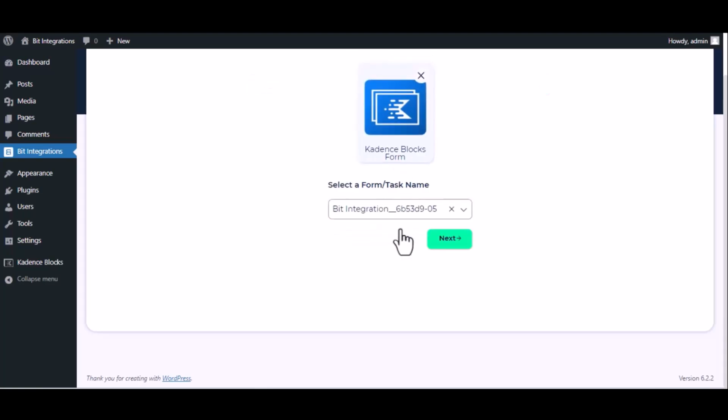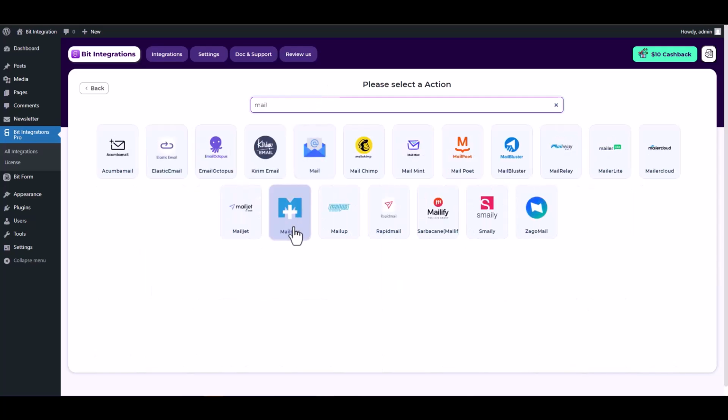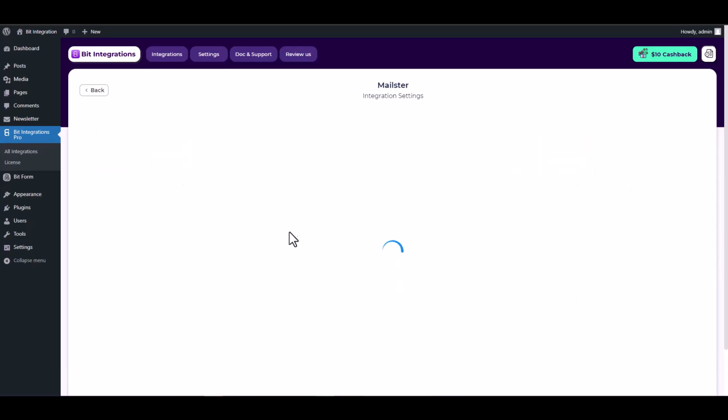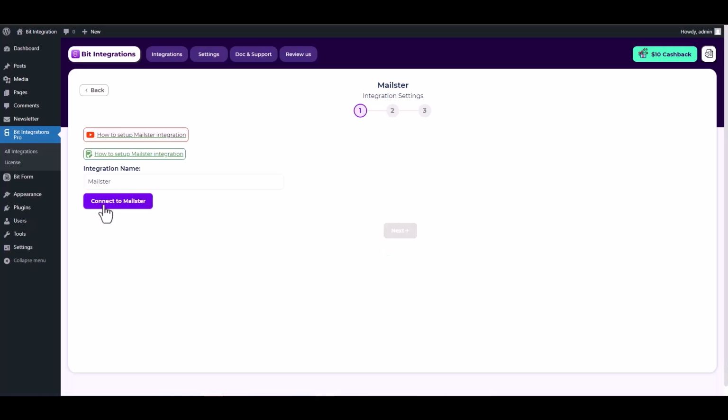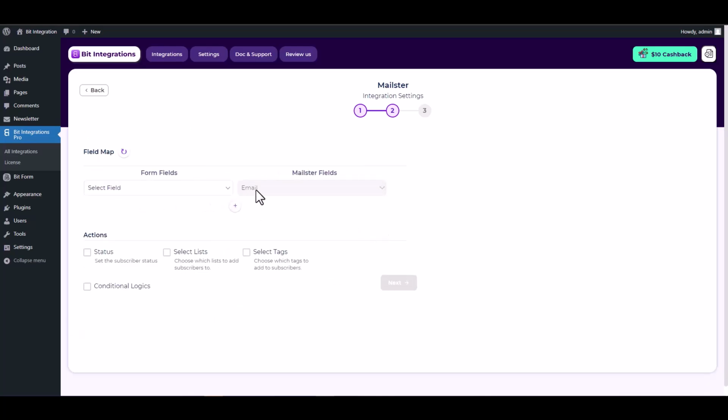Select a form. Click Next. Search and select the action, Mailster. Connect to Mailster. Mailster connected successfully. Next. Map the respective fields.